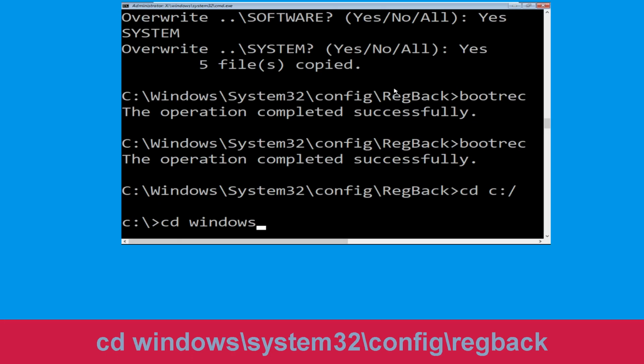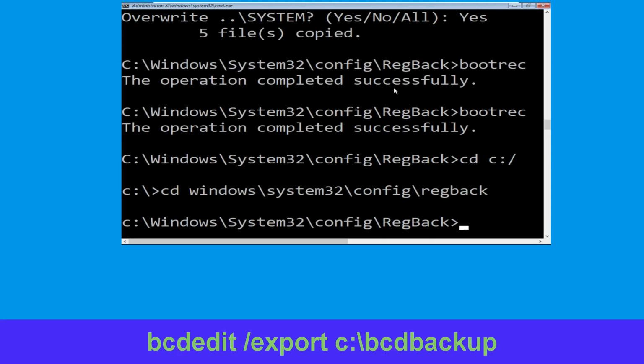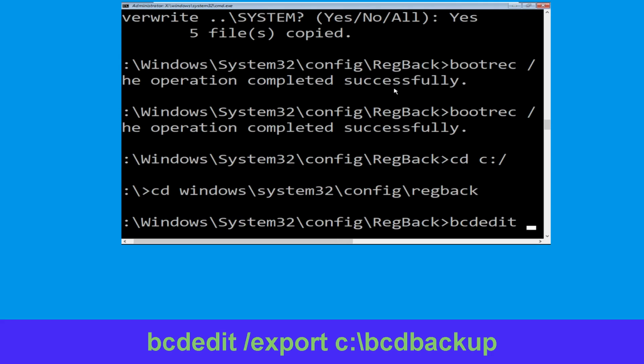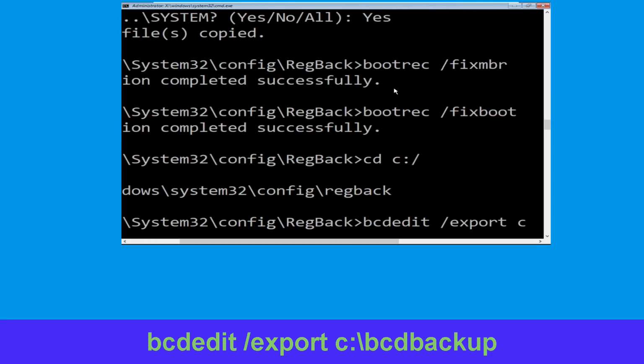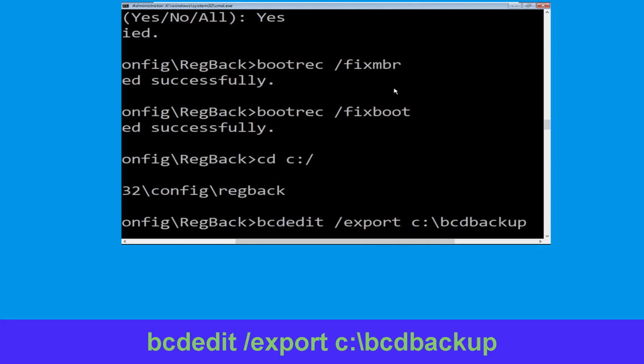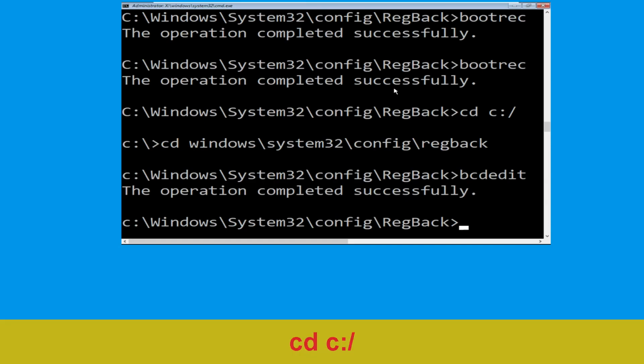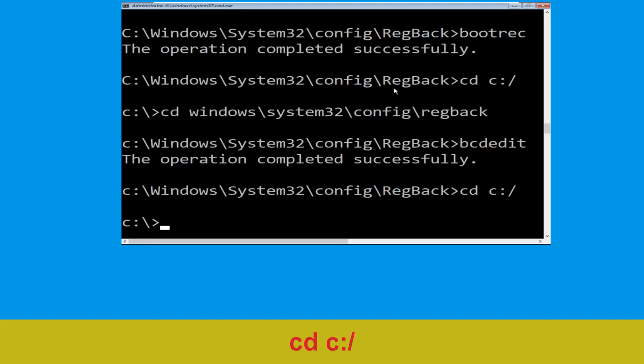Now type this command cd space Windows/System32/config/regback and simply hit enter to execute the command. Now type this command bcdedit space /export space C:/bcdbackup, then hit enter. Type cd space C:/ and hit enter.